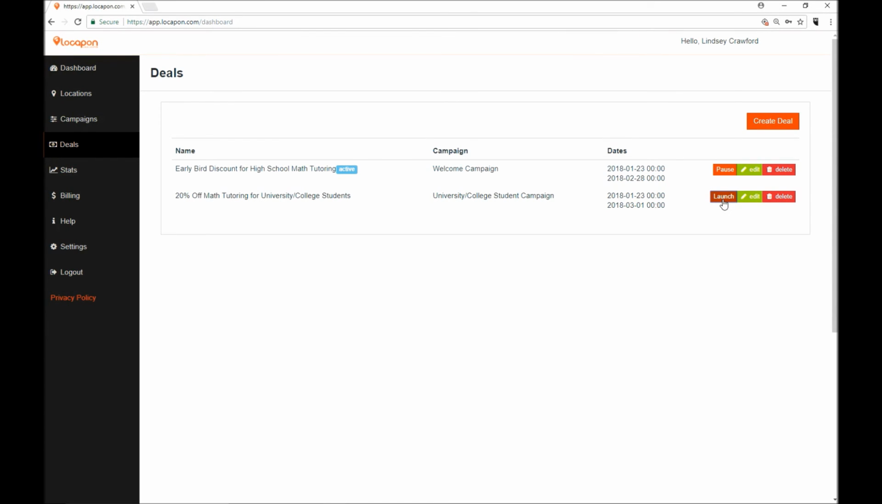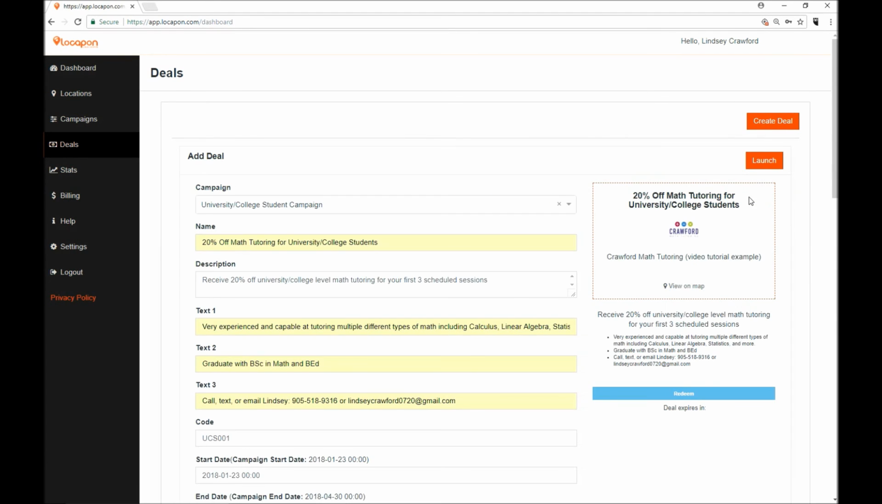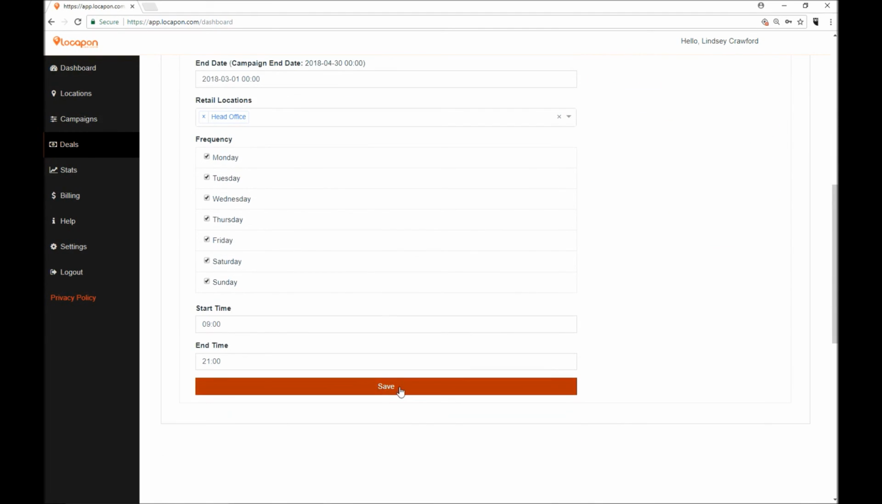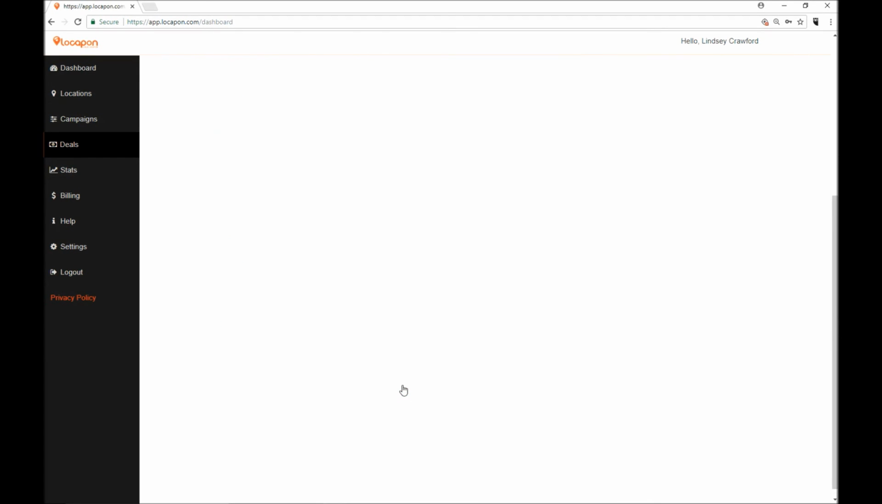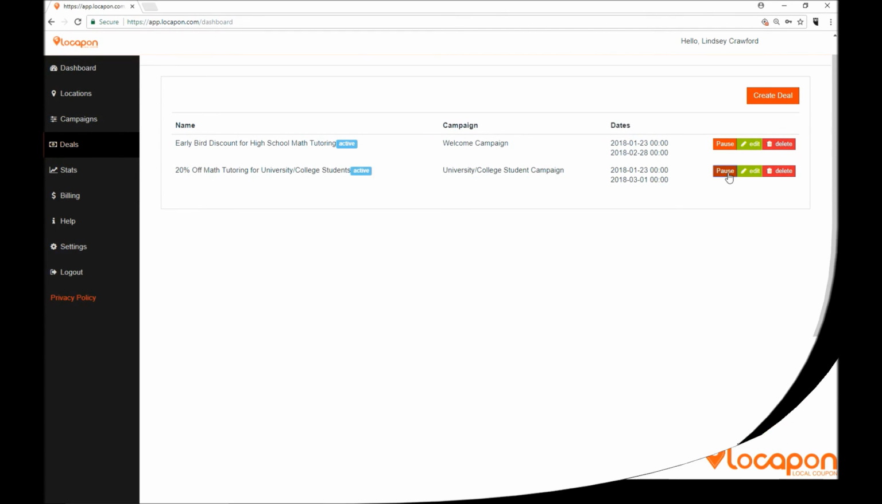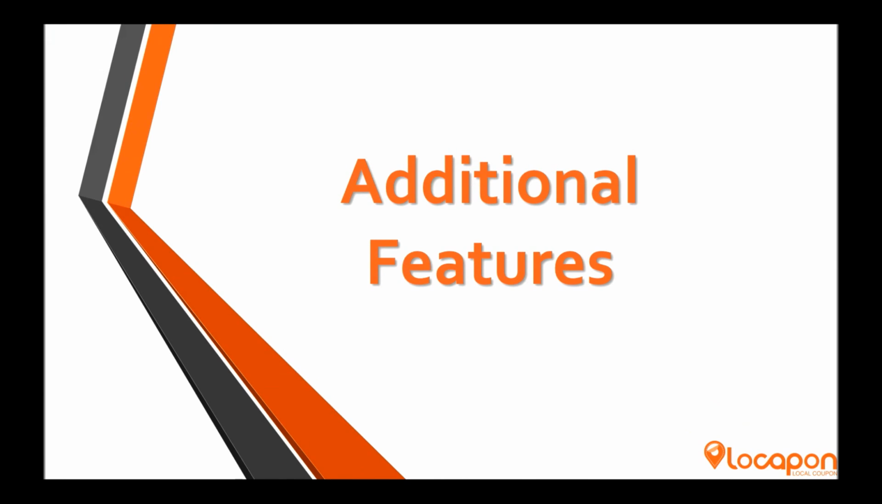To edit the coupon, click the green Edit button to reopen the coupon information form. Make the necessary changes, and then click Save. Make sure you click Save before exiting or navigating elsewhere. To delete a coupon, click the red Delete button next to that coupon. Great! You are all set to start creating your own Locapon deals.